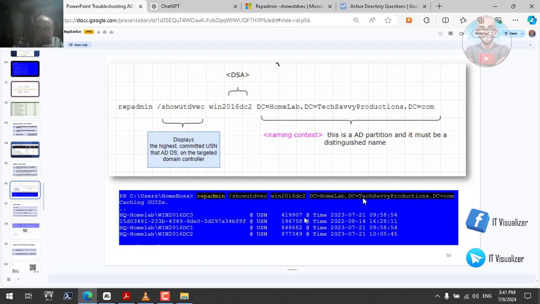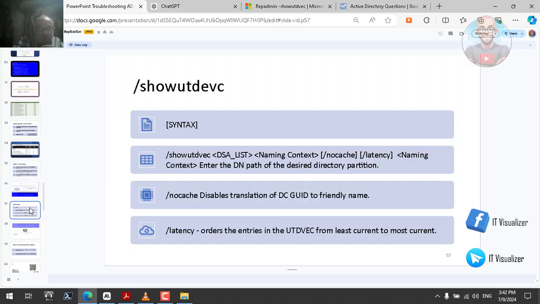As we can see here, this is for the domain partition, and these are for the 3 domain controllers. We can see the USN for the domain partition for the 3 domain controllers: DC3, DC1, DC2. This is very simple, and this is the command. This is the AD partition. It must be a distinguished name, the naming context, and this is the domain controller, and this displays the highest committed USN that ADS targeted on the domain controller.